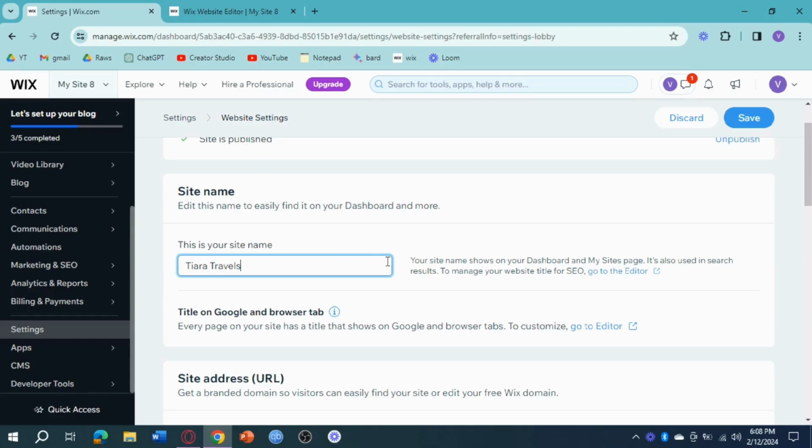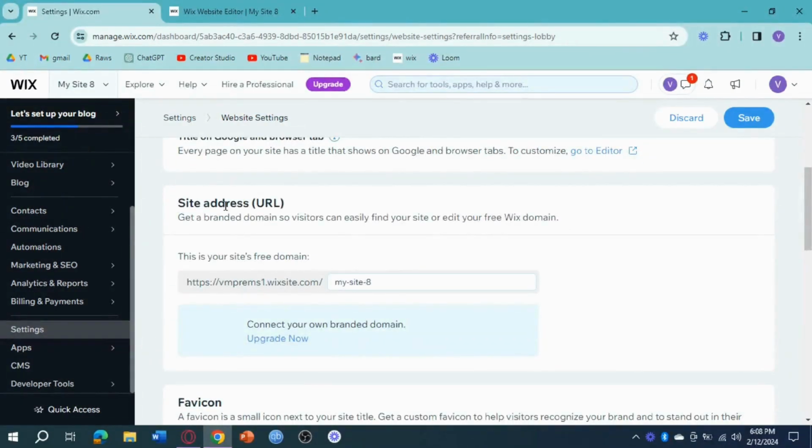This site name actually shows on my dashboard and my sites page, but it's also used in search results. To manage the website title for SEO, go to the editor. Here you can also see the site address, which is the URL, and it's also called My Site 8. So let's change that to Tiara Travels as well.